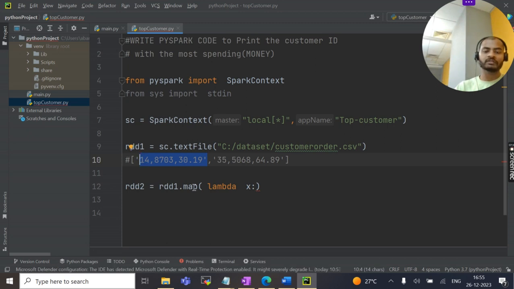record. Okay, so this map function will iterate over this list, and it will pass each string statement inside x. So x will carry this thing. It will iterate, the map function will pass x once, then it will come here, the map function will pass this thing as x here. Now we want to create a tuple with 2 columns, customer ID and price.